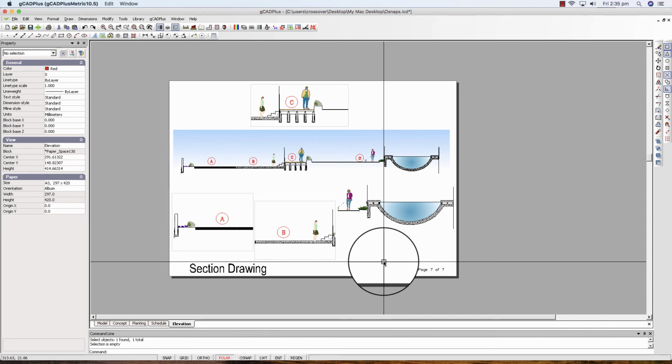So I hope you will experiment with the section command in gCADPlus. It can help convey your design to the client.